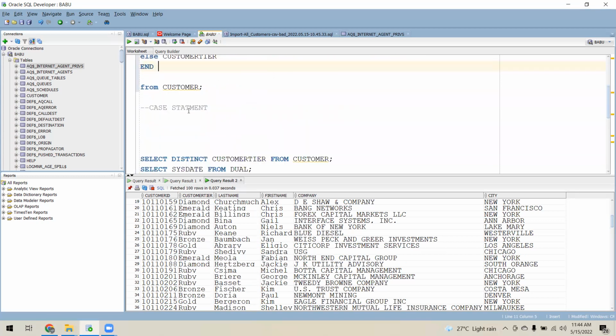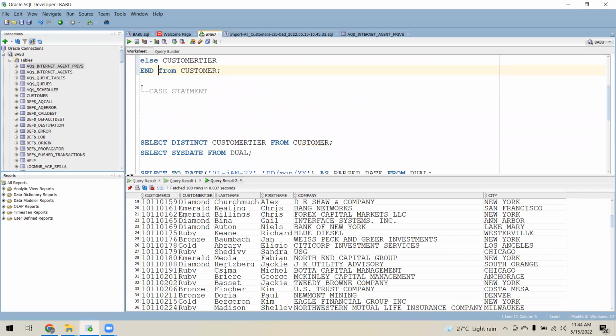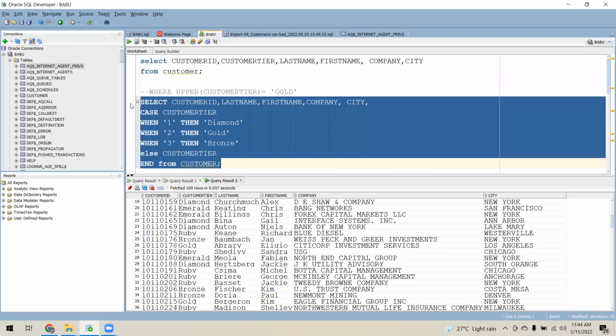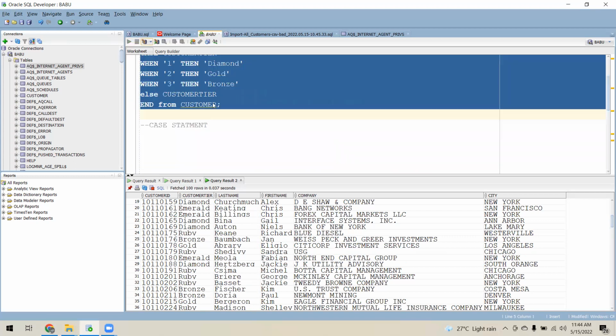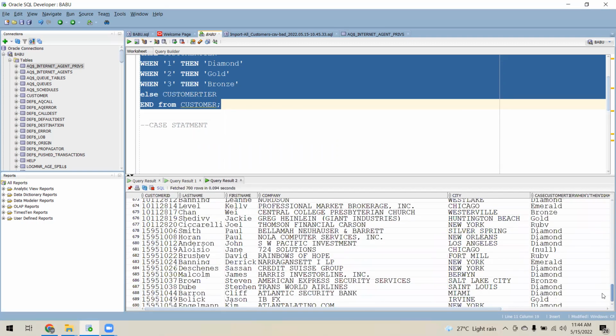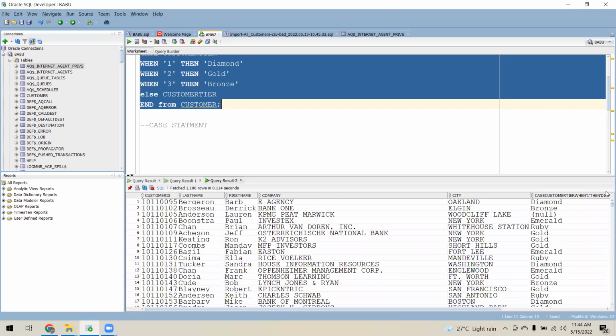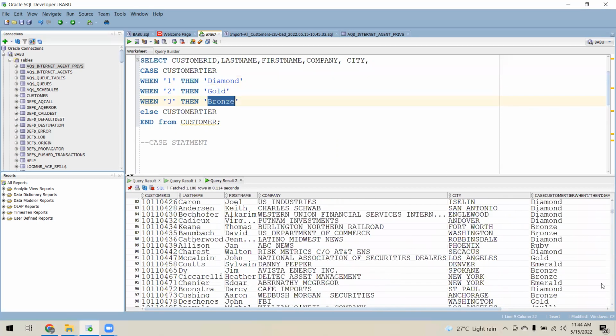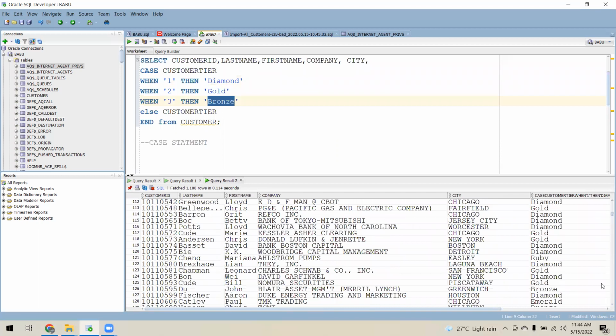So select case tire from customer, and what if I run this now? Select customer ID, first name, last name, and I'm running it. If you observe, you're not seeing any 1, 2, 3 values. Why? Whenever 1 is there, it is replaced with diamond. Whenever 2 is there, it is replaced with gold. Whenever 3 is there, it is replaced with bronze. Clear? Guys, is it clear to you? Yes, it's clear.